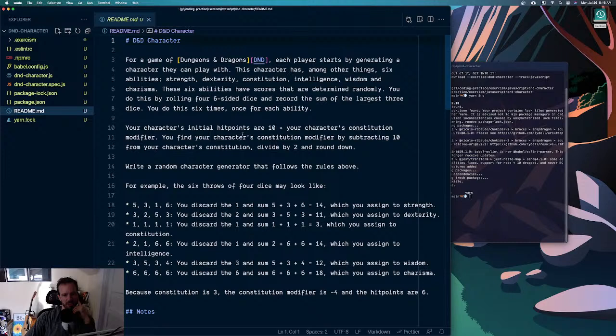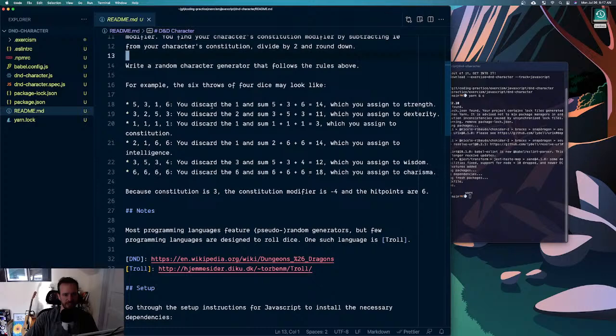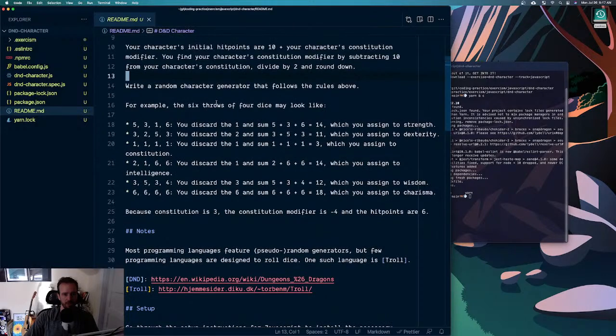Your character's initial hit points are 10 plus your character's constitution modifier. You find your constitution modifier by subtracting 10 from your character's constitution, divide by 2 and round down. Blah! Write a random character generator. This is where I'm just going to hope the tests guide my coding. For example, the 6 throws of 4 d6s may look like 5, 3, 1, 6. You discard the 1 and sum 5, 3, 6, 14, which you assign to strength.